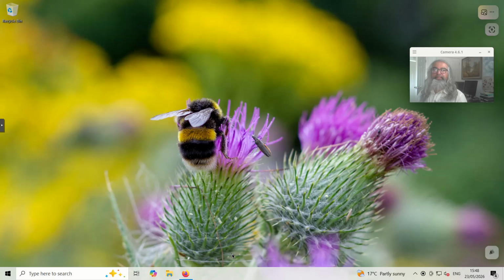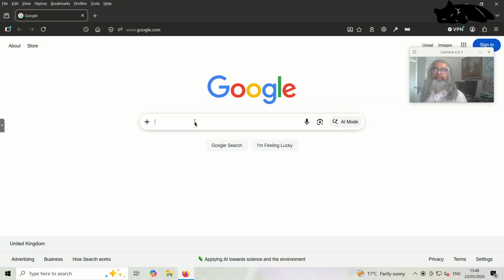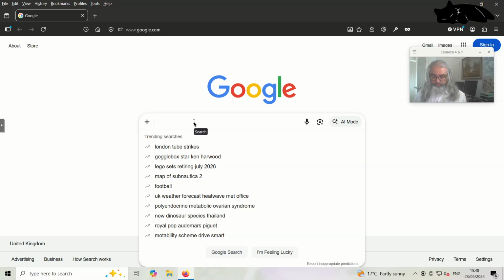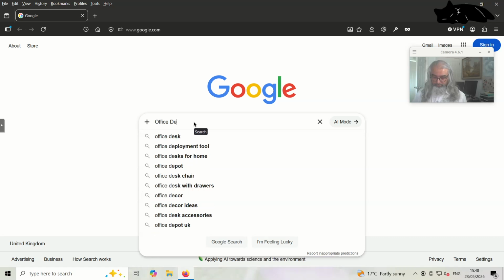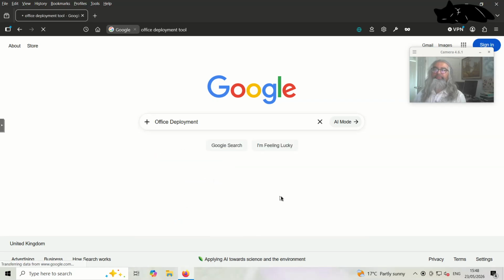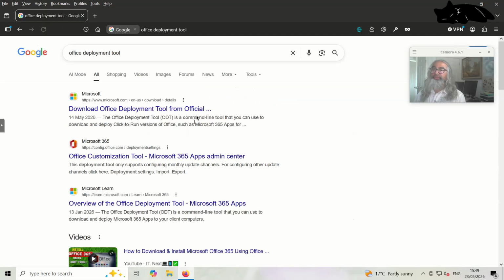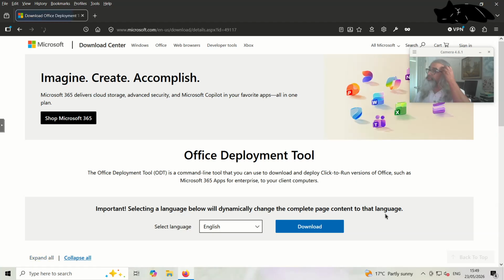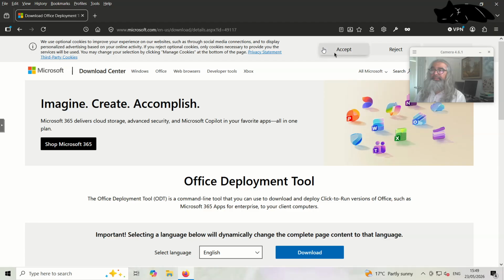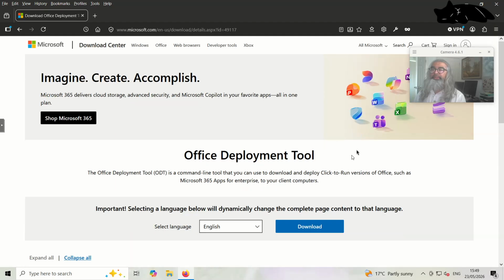From here, the first thing I'm going to do is go to Firefox, and in Google I'm just going to type Office deployment tool. As soon as you type Office deployment, it shows up here, Office deployment tool. You just go into it. It's Microsoft, it's all legit. I'm going to show you how to do Office 2024 or 2021 and you don't have to pay anything. When you come in here, all you have to do is click download and it will download the deployment tools.